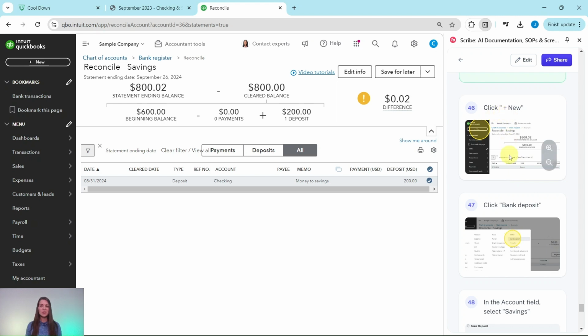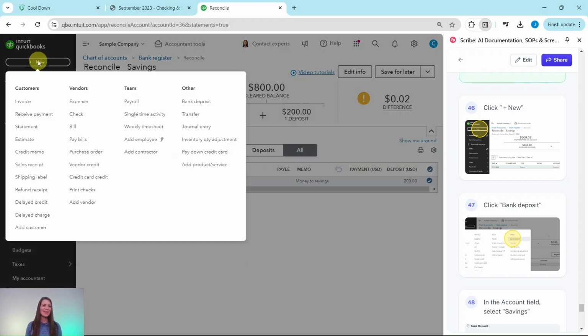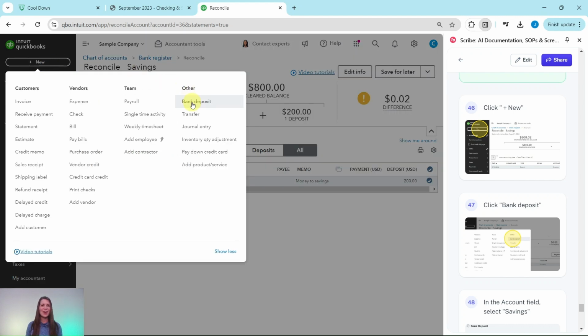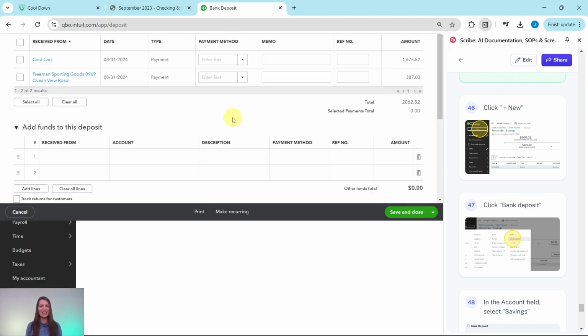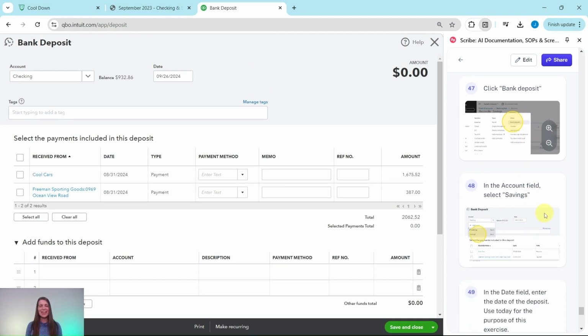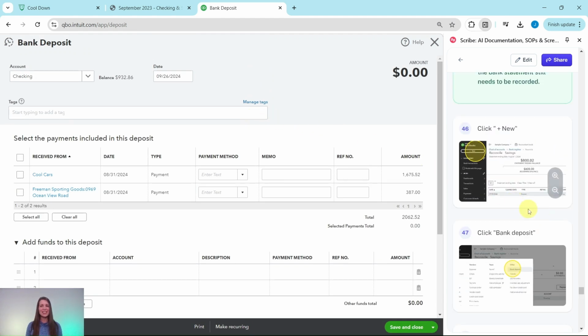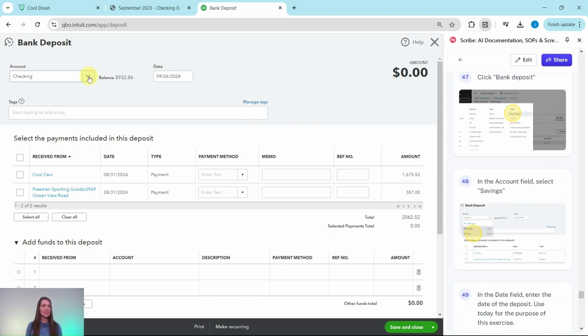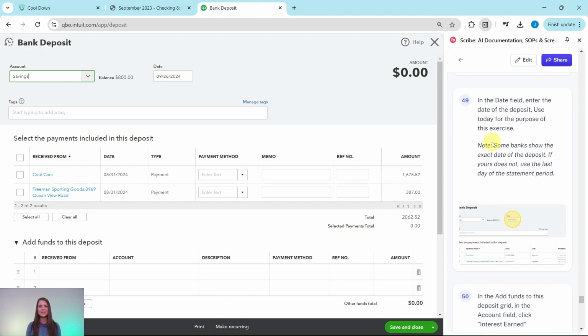Let's click on the plus new button and then select bank deposit. So plus new button is on the top left corner. Click on that. In the other column is bank deposit. Go ahead and click on that. In the account field, we want to select savings. So go ahead and click into that and select savings since that is the account it is for.